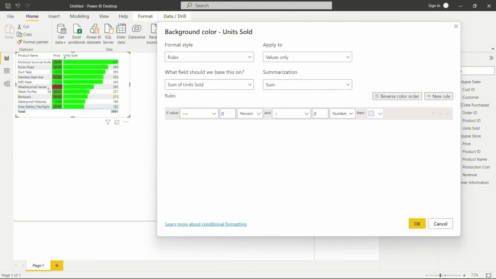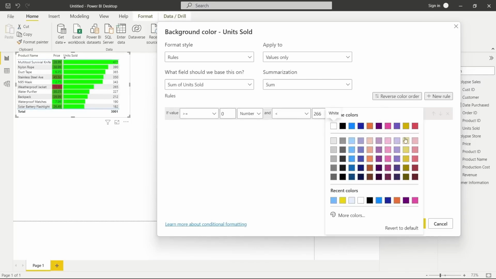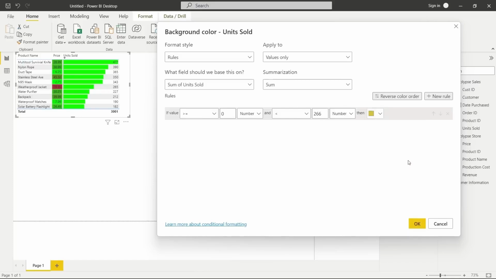Now, with the price, we just did a gradient scale, but we can do basically groups of these and say if a number is greater than or equal to this number, then it's going to be a certain color. And then if it's in a different range, we can give it a different color. So we're going to say if it's greater than or equal to 0, and we're going to say number, not percent. And if it's less than 266, because we have 265 right here, let's make it a nice gold, a beautiful, lovely mustard gold, just great.